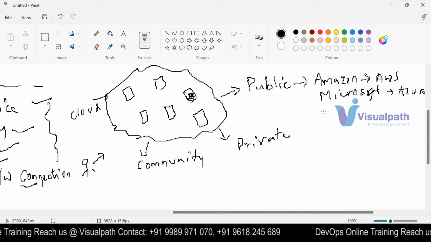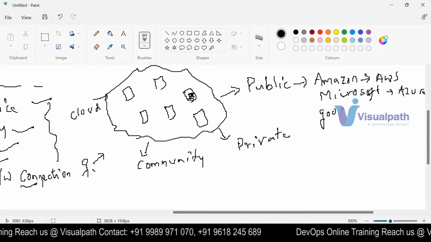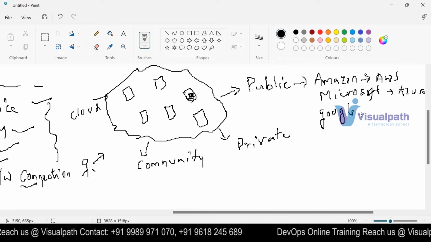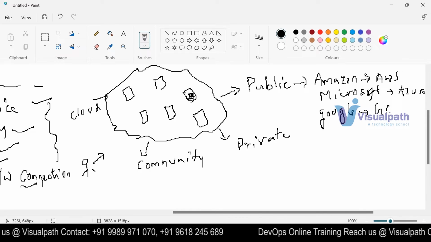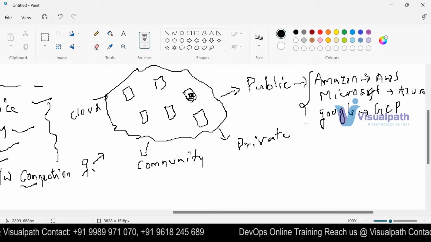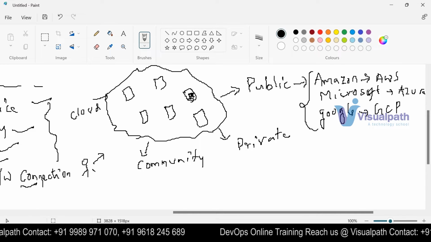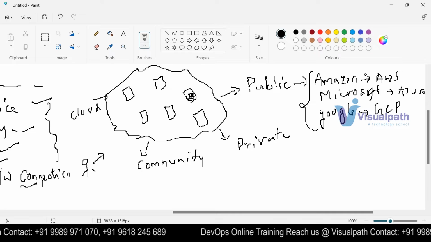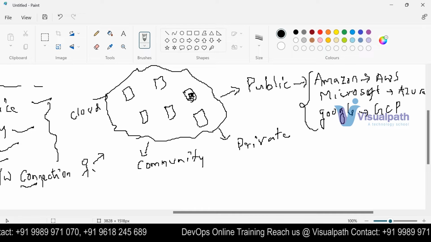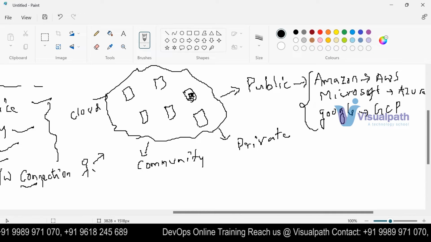Google also created a cloud like this. And what is the name they have given to their cloud? GCP. These are all public clouds. So if you want, you can go and create your VMs there and start working on it. This is a huge business, right, guys?